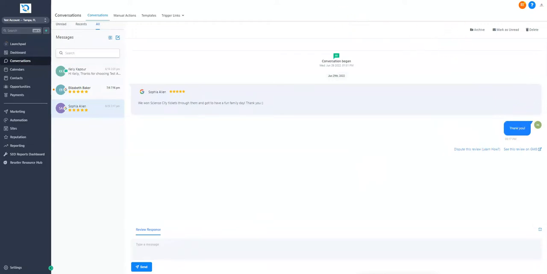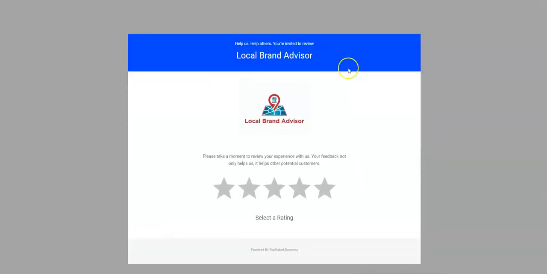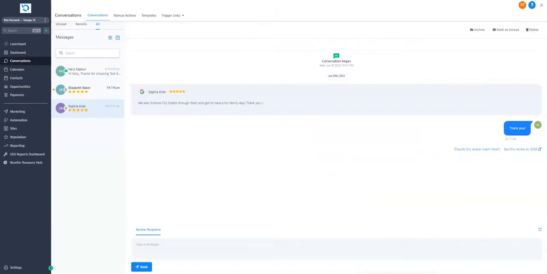Your listing does not need to be integrated in order to use the review funnel. But in order for the reviews to pull in and for the review responses to be pushed to the listing, the Google account managing the listing does need to be connected.